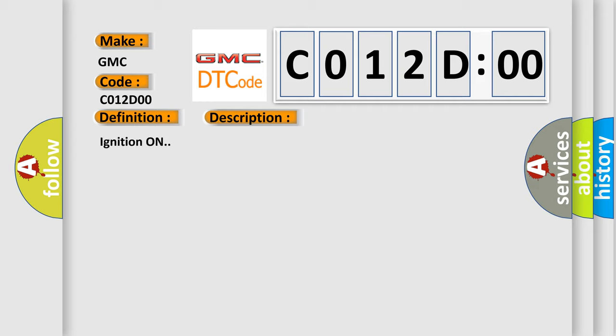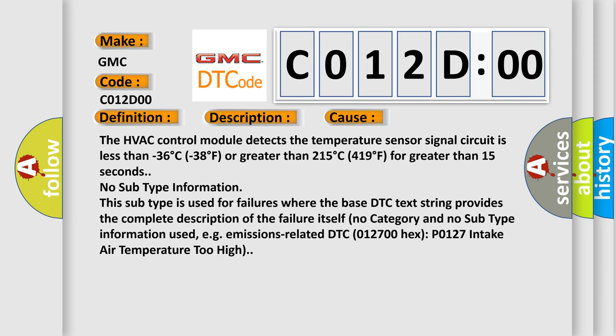Ignition on. This diagnostic error occurs most often in these cases. The HVAC control module detects the temperature sensor signal circuit is less than -36°C, -38°F or greater than 215°C, 419°F for greater than 15 seconds. No subtype information. This subtype is used for failures where the base DTC text string provides the complete description of the failure itself. No category and no subtype information used, e.g. emissions related DTC. C012700 hex P0127 intake air temperature too high.